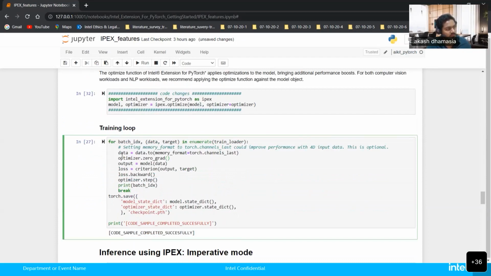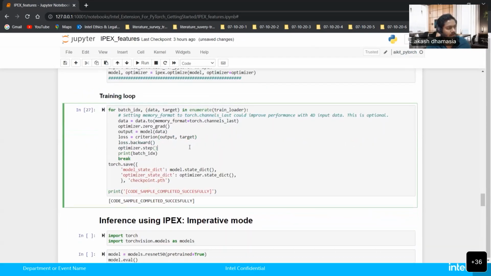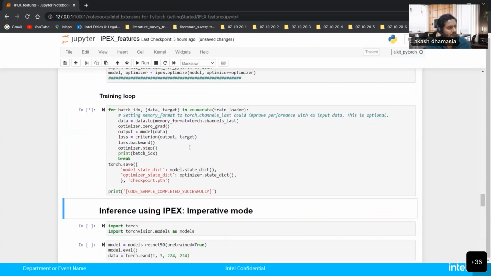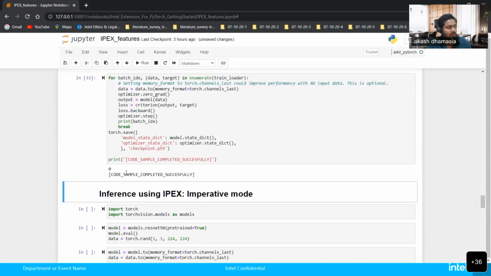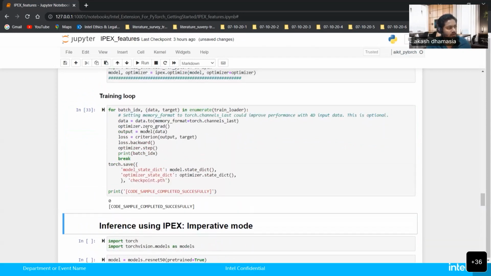Here, you can also change your data format to the channels last format. And this is just a training loop, where you can see how your training is happening. I'm putting a break here because I don't want to waste too much time in training, so it will just go one loop and then break. So here it is executing and your application is running with IPEX in the background, and it has successfully run. You can train it for multiple epochs, but I'm not showing that here.